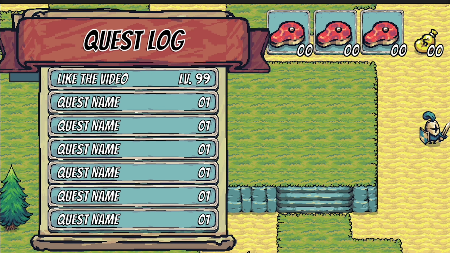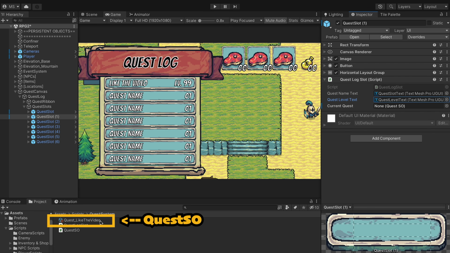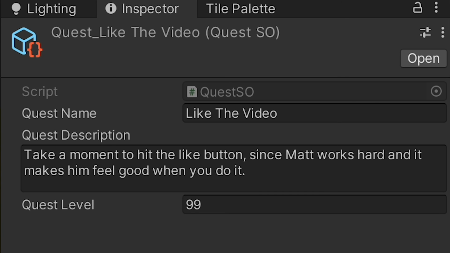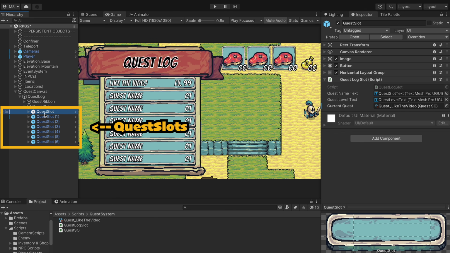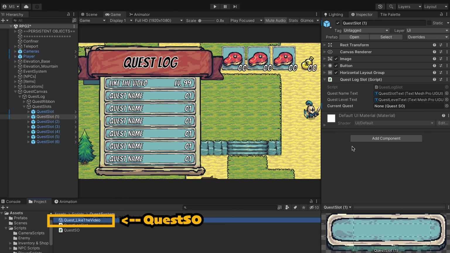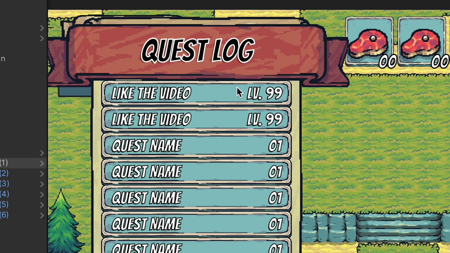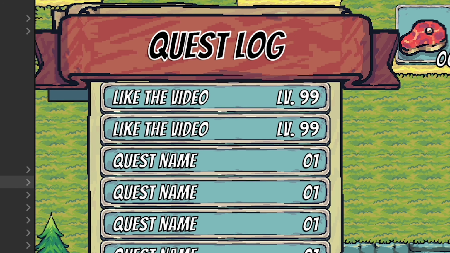So far in this series we've created a quest log user interface and actually made it so that we can create quests. So you can now click on these scriptable objects to define the name, description, and level for each quest. We've also added these quest slot prefabs, which allow us to take a quest, drag it in here, and have our UI auto update. That said, these quests don't do anything yet.